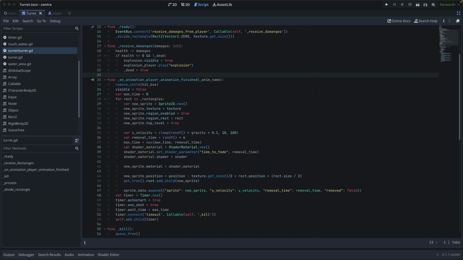Post loop cleaning up. Sets up a timer to execute the _kill function, which will remove the turret completely. The timer is set to fire after the longest fragment's removal time. So essentially, this function handles what happens immediately after the explosion, which includes removing the turret from the play while simultaneously scattering its smaller pieces.